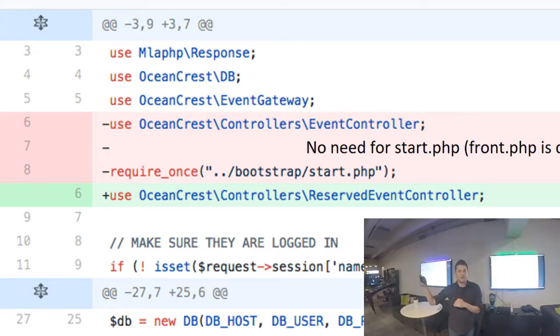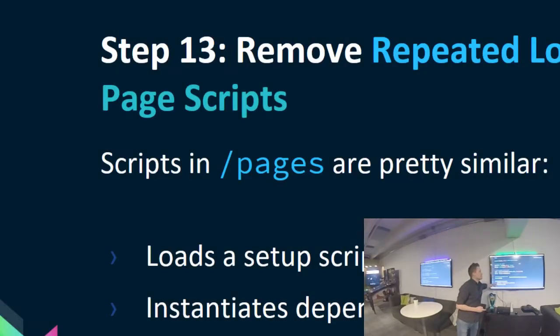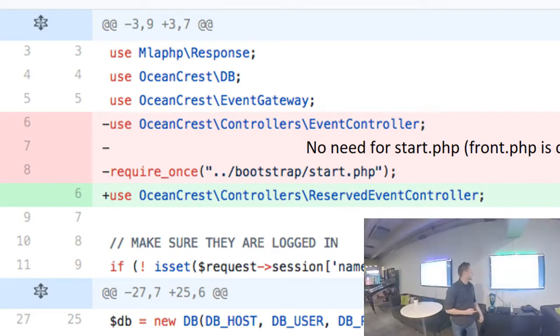We're going to remove start.php because that's already done in the front page. So back here on front, we include start, and then we're going to require details. So we don't need start anymore, and we don't need to send the response because we're already doing that in front.php. So we're removing.